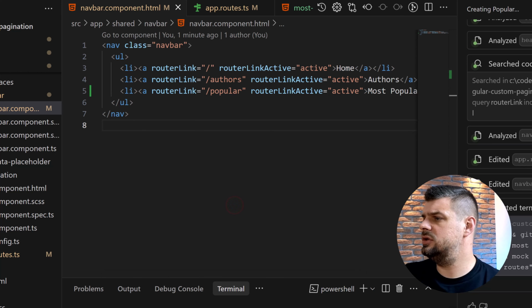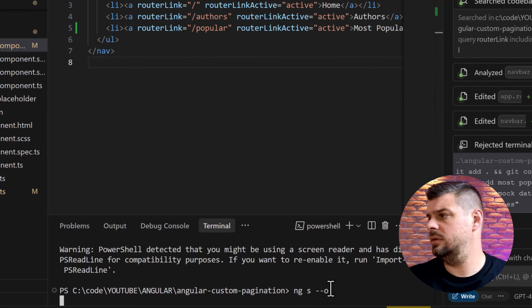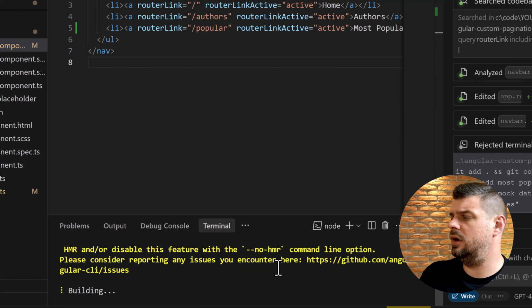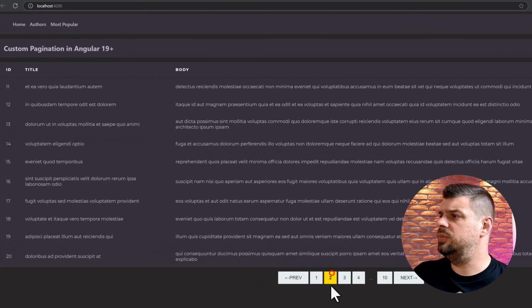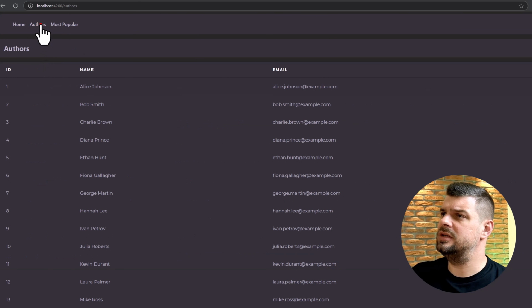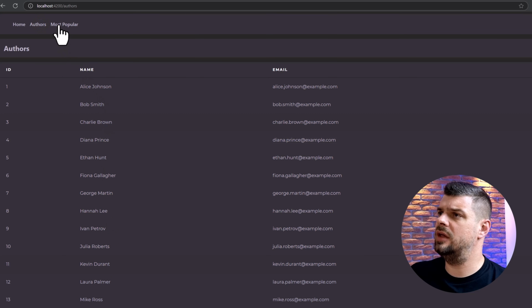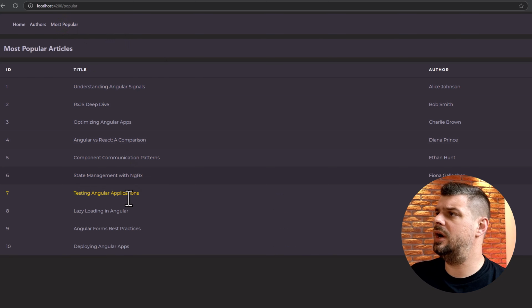And that's it. We can just run this and see the changes in our browser here. Okay, we see that this is the page we used in the past video, so authors, we have this, and this is the one it created. So we can see the authors list, most popular articles, and everything here.